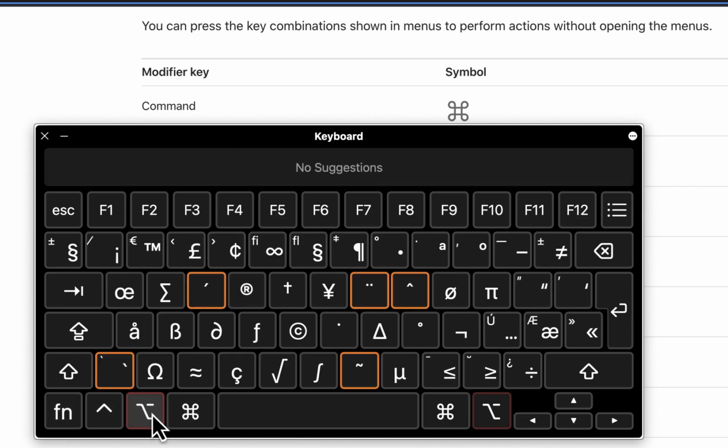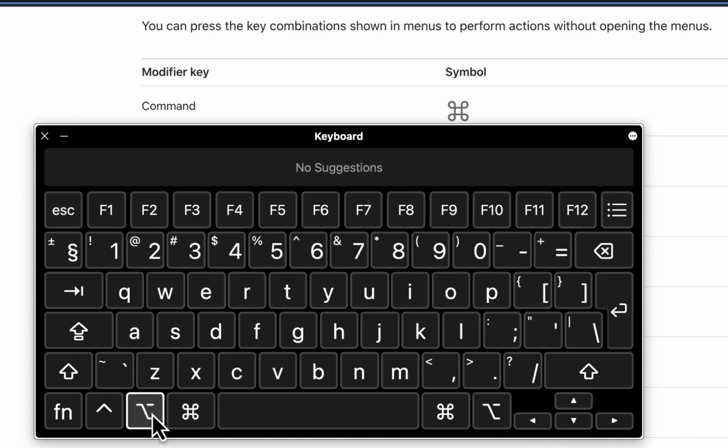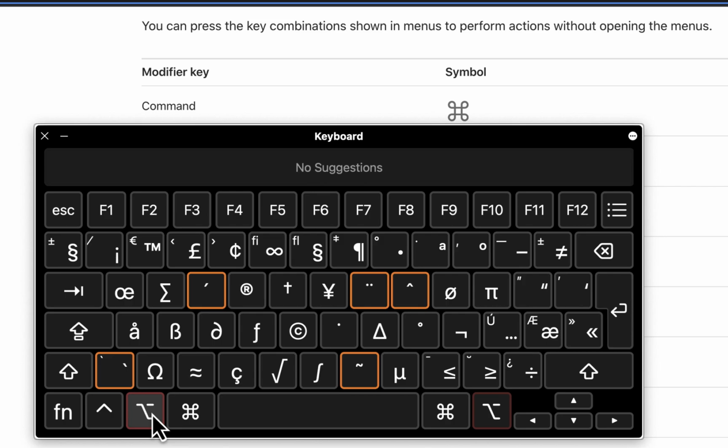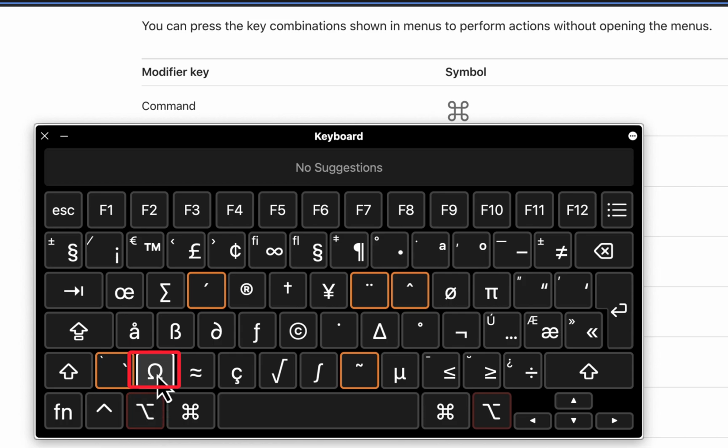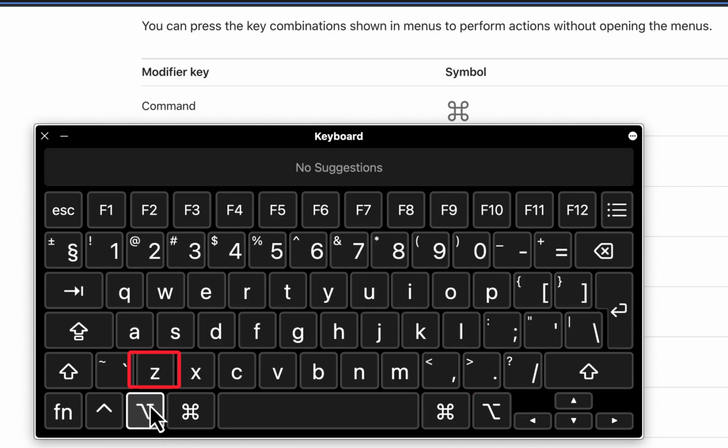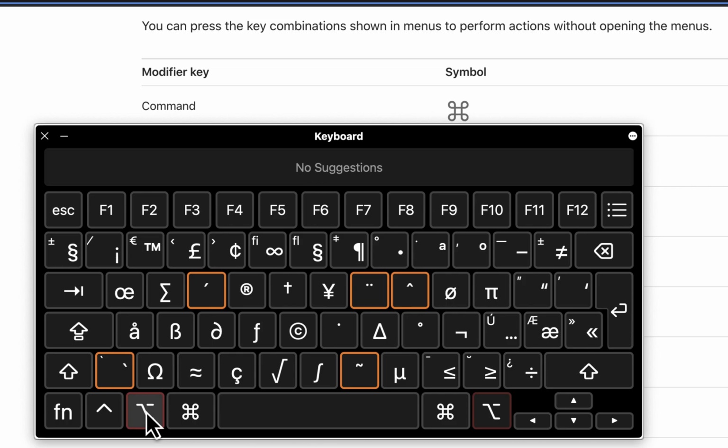Interestingly, the keys change when the Option or Alt key is pressed. You can see a completely different set of characters in the keys. What kind of character you get depends on the keyboard layout. With the Option key, the Z becomes an omega sign. If I press Option Z, an omega character will be printed.